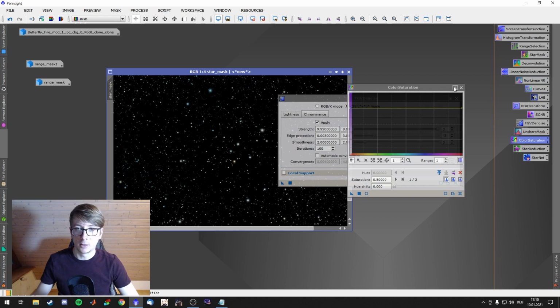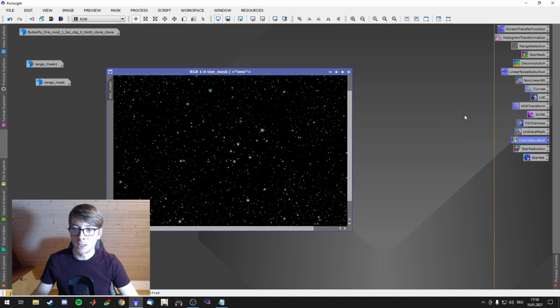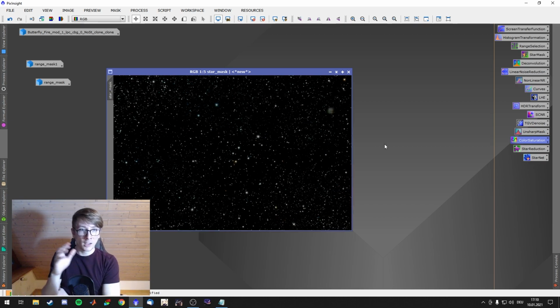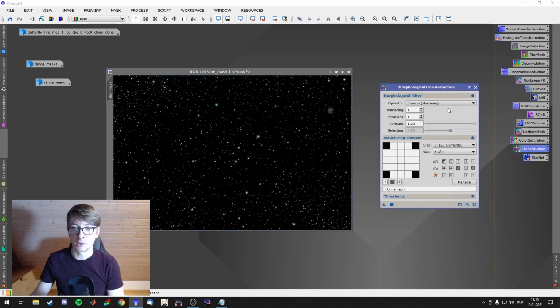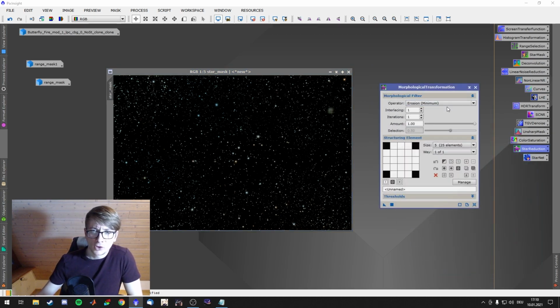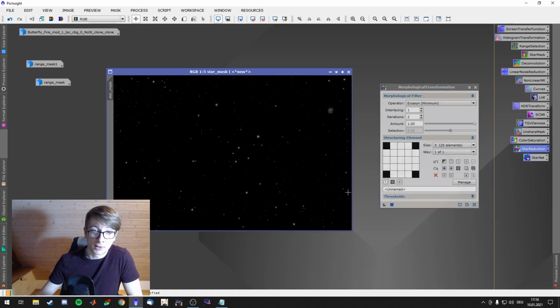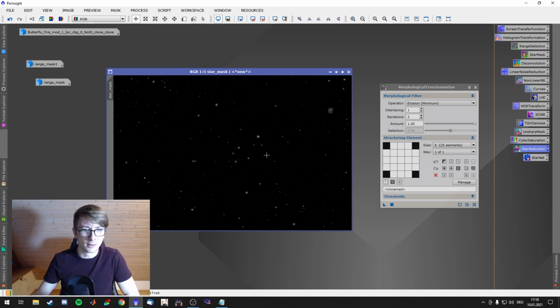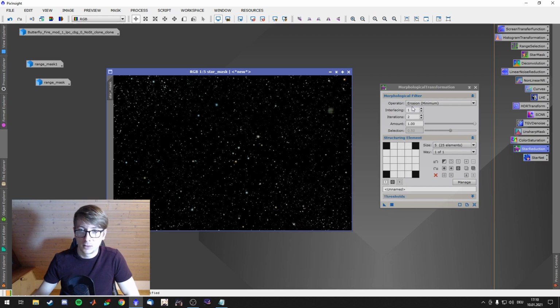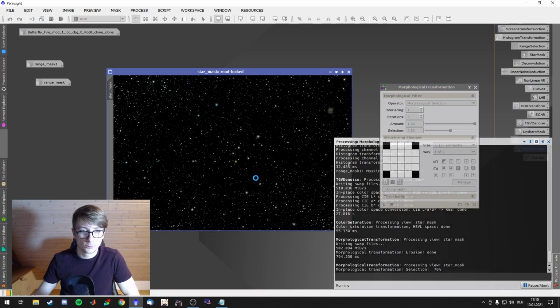Yes. Alright, and for the most important part, morphology, also called star reduction. Since this is a complete star mask, we just need to get the morphological transformation tool. I usually go for a minimum, and this is why. It works fast and awesome, but I think the spread stars are still too big. I also like to use the morphological selection. And try this out as well.